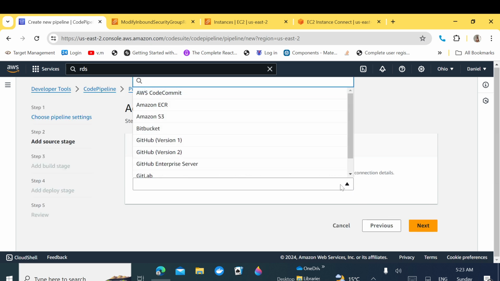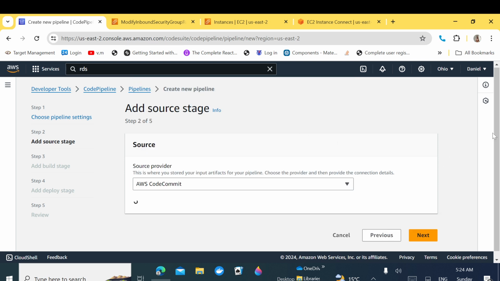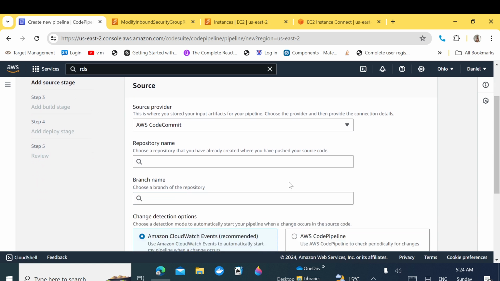So here we are defining the source where our code is coming from. It can come from AWS CodeCommit, it can come from Amazon ECR. These are the sources where you can push your code. So our code is on CodeCommit. Then the repository is the code app repo. Then the branch is the master branch.